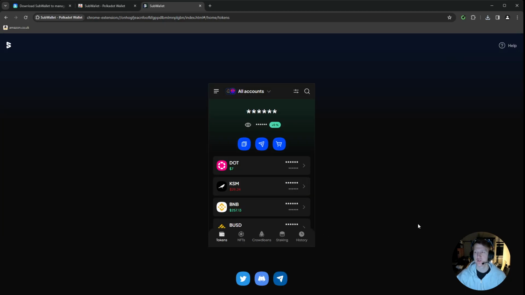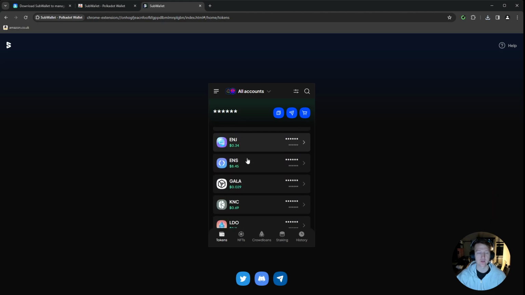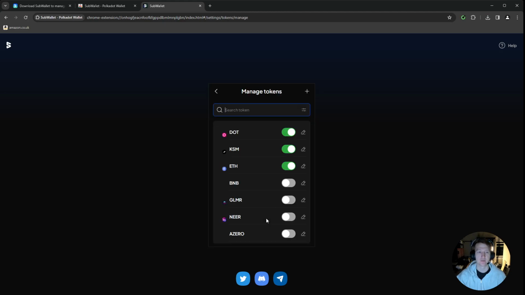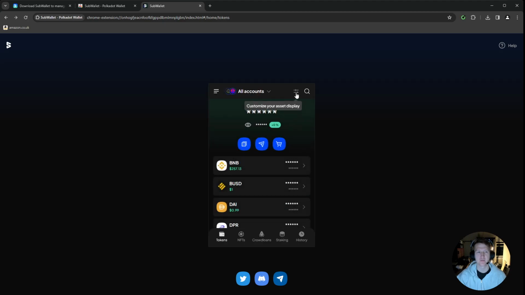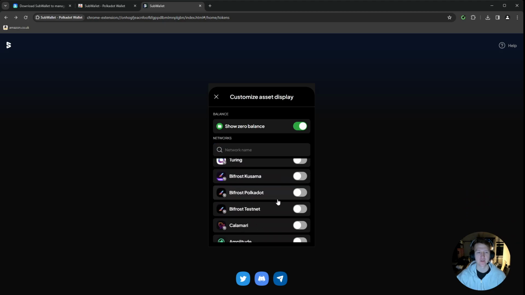And this is a little confusing at first because you have DOT, you have BNB, you have all of these different cryptos, and none of them are the ones that we need. So what I like to do is click this manage tokens. And I just get rid of all of them. Actually, you don't even need to click Manage Tokens. What you can do is click this filter up here, and we're just going to remove all of these networks that we don't want, which is basically all of them.